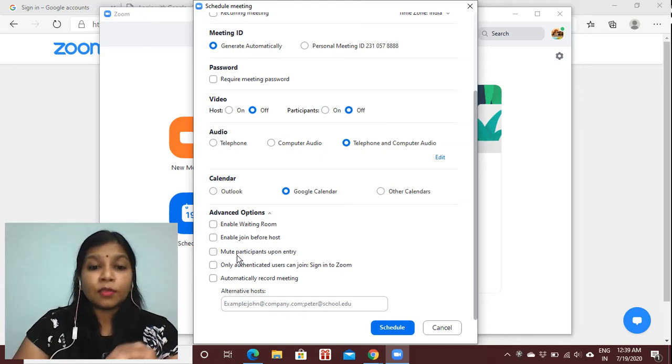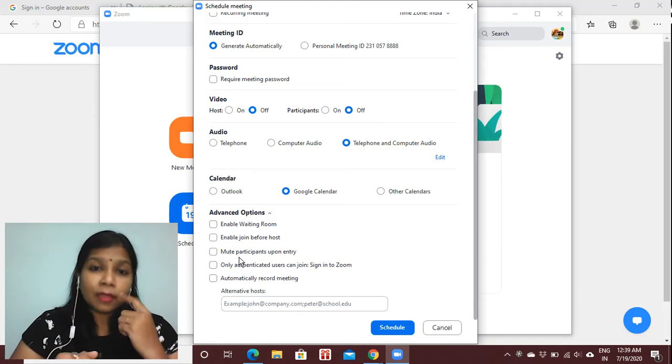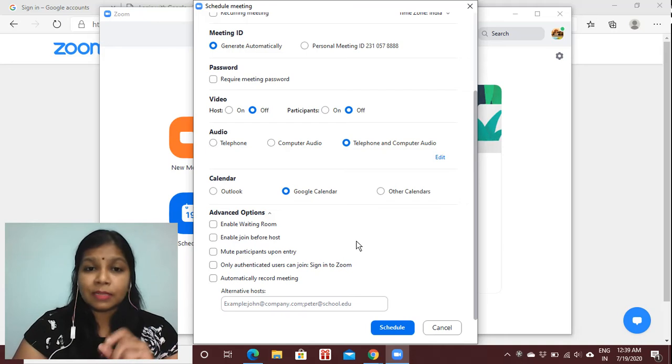Next is mute participants upon entry. Now this is generally used because while the participants enter the meeting, their microphones are generally switched on, so there is noise, or some disturbance in the meeting. So we prefer that you click this mute participants upon entry so that there is no disturbance in the meeting hall.